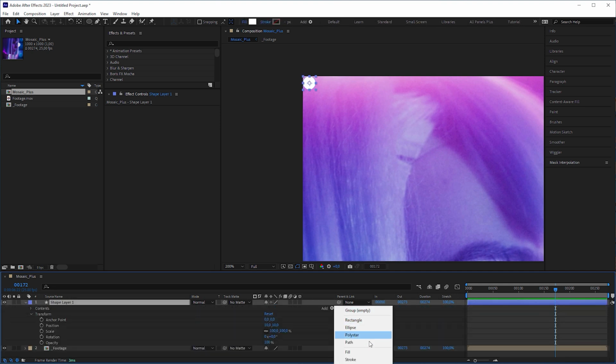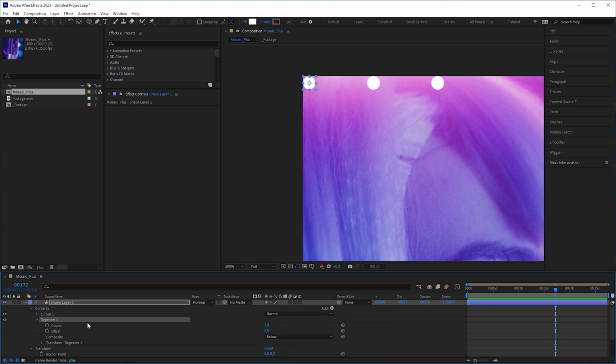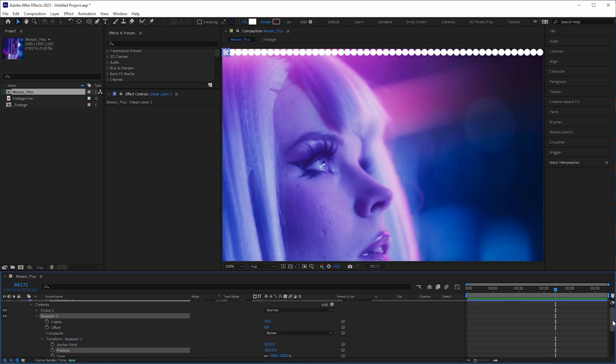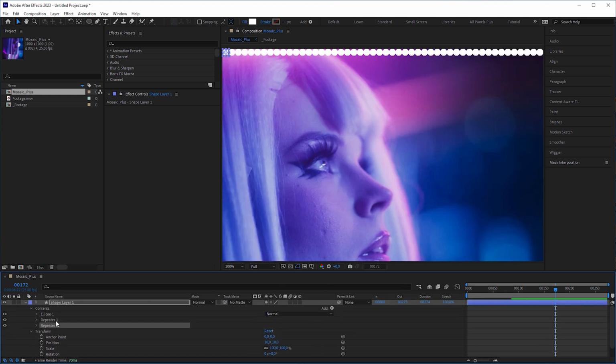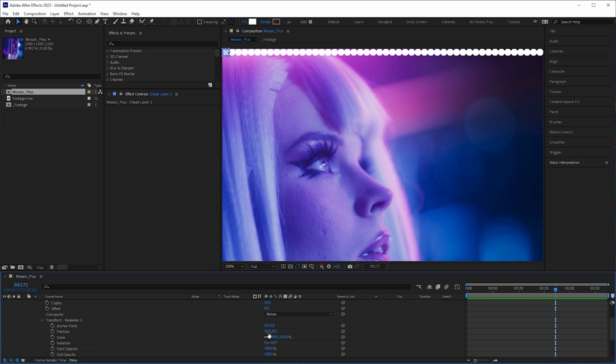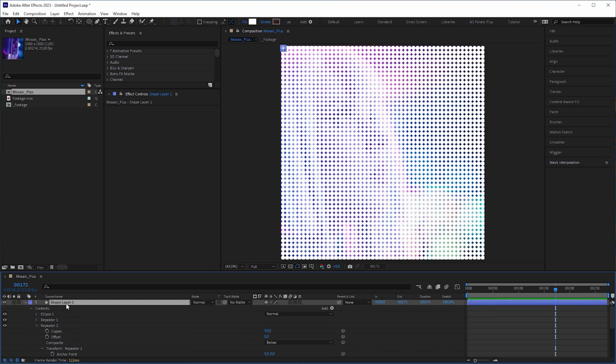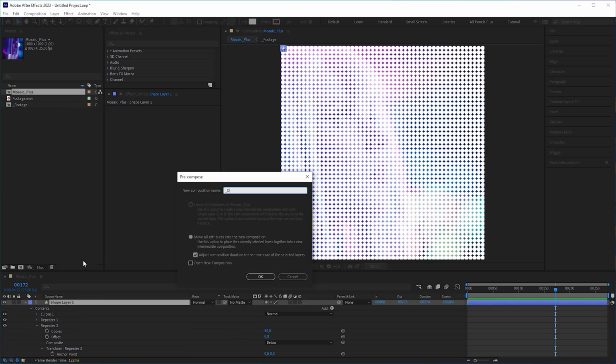Then add a repeater operator, change copies to 50, open transform repeater and change X position offset to 20. Duplicate the repeater, open it, go into transform repeater 2 and set X position offset value back to 0 but Y position to 20. And now we have a dot pattern. Select the shape layer, precompose it and name it dots.